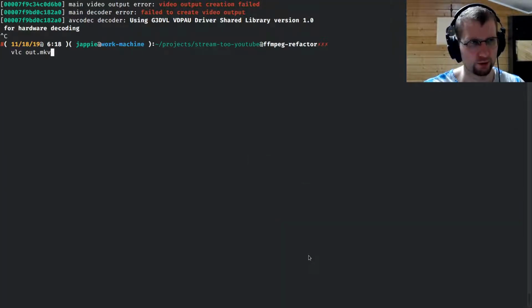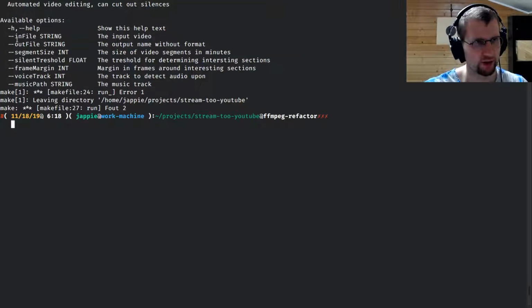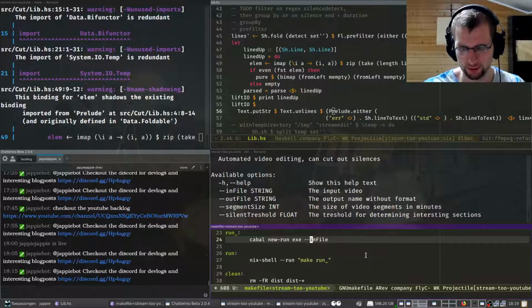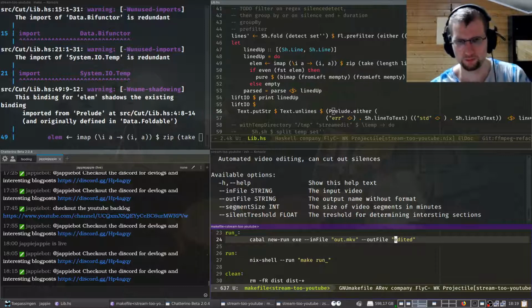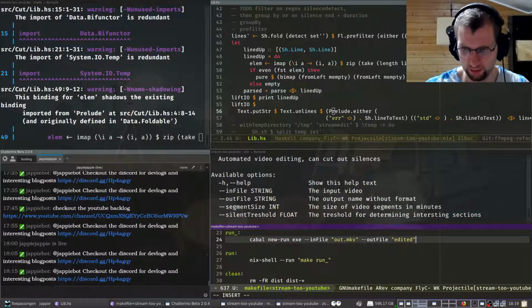Good. Run again. I want to see what I did wrong. I need to have an in file, which will be out.mkv. I need to have an out file, which will be in.mkv. Without format, huh? Fast. Edit it. Segment size in minutes.